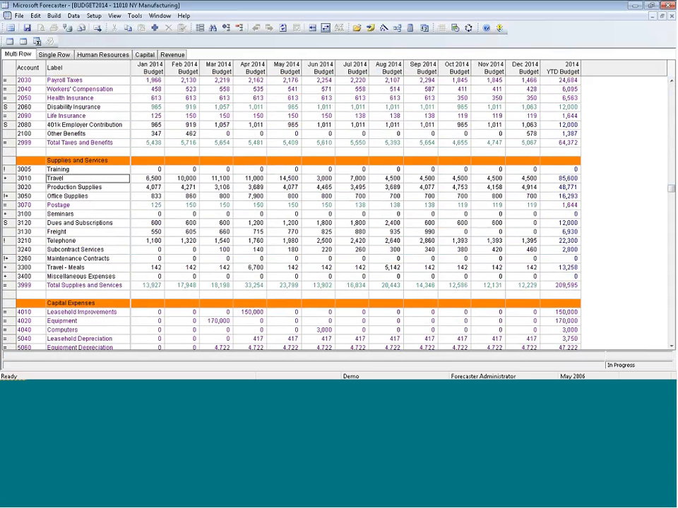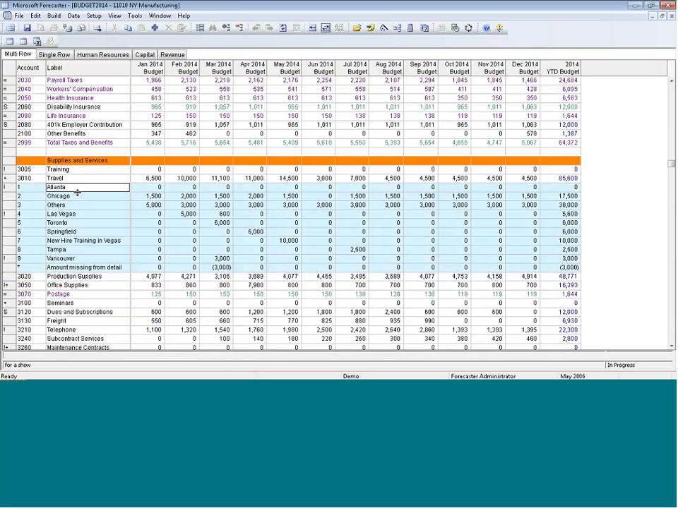So for them, and they already have, because I see there's a plus icon on the left-hand margin. So to see the line item details for this travel account, I can double-click anywhere on this row, and Forecaster opens up and shows me all of the trips that this budget manager has added for this account. So I've got a trip for Atlanta, Chicago, Vegas, Toronto, and all the individual months and the dollar amounts. So your budget managers can add whatever they need to here.